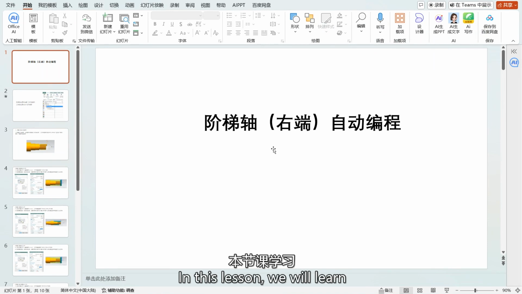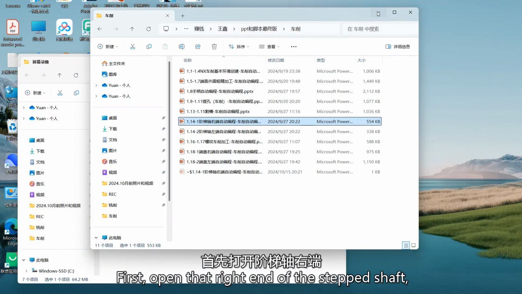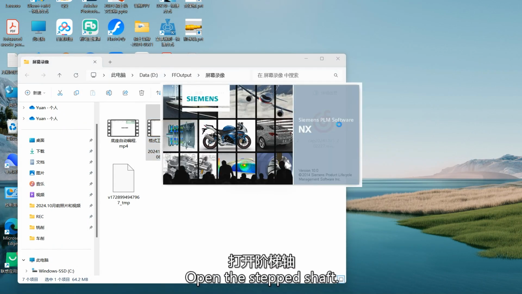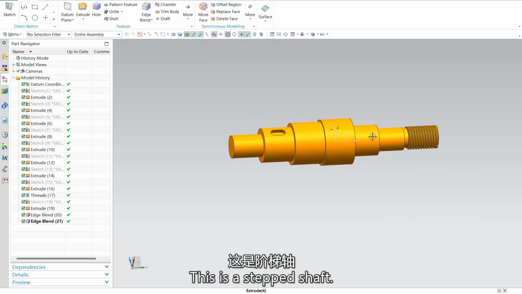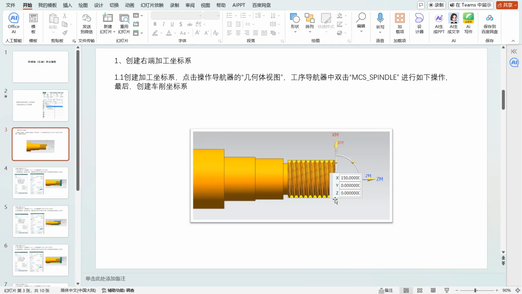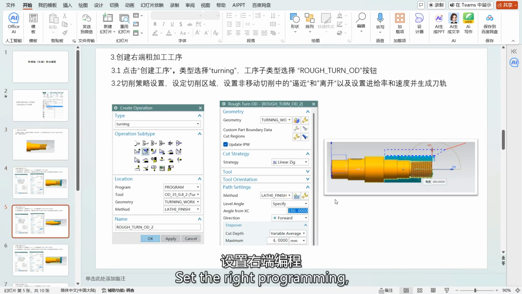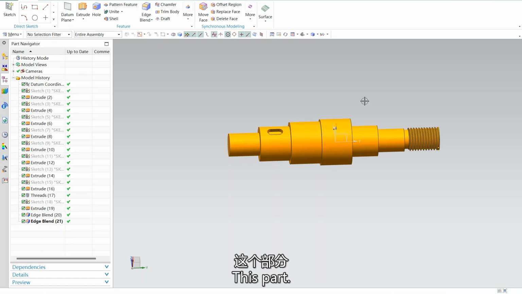In this lesson, we will learn the automatic programming of the stepped shaft, right end. First, open the right end of the stepped shaft. Open the stepped shaft. This is a stepped shaft. Set the right programming. This part.